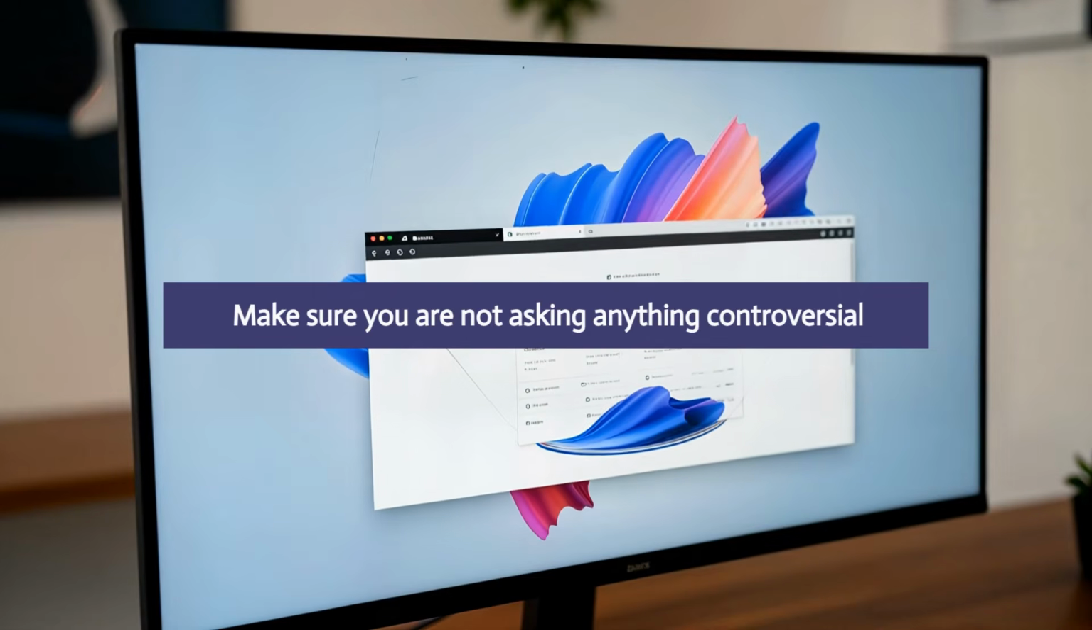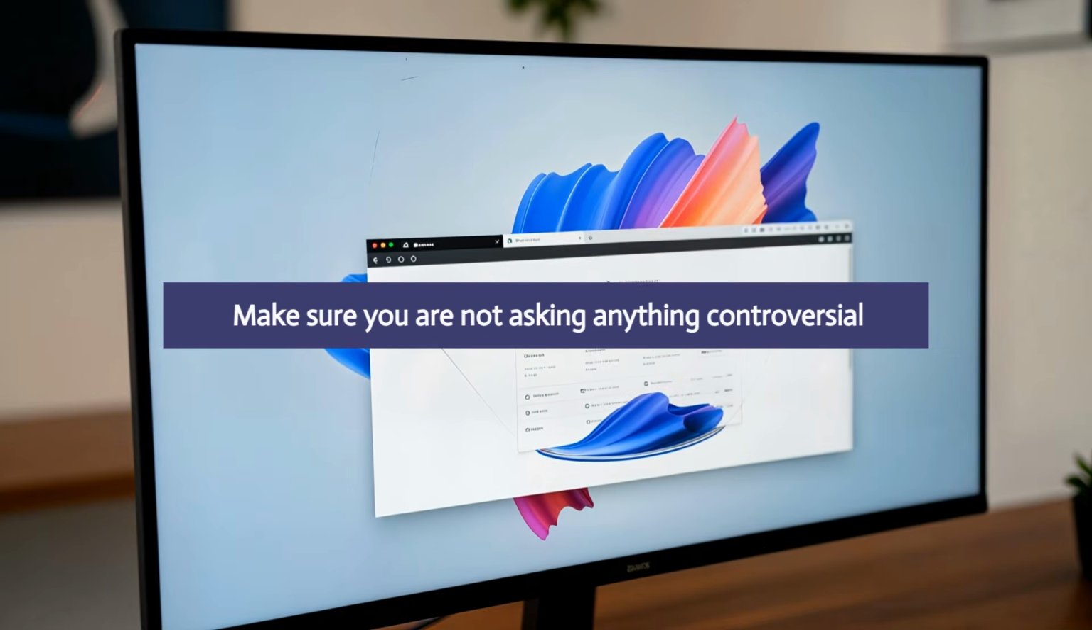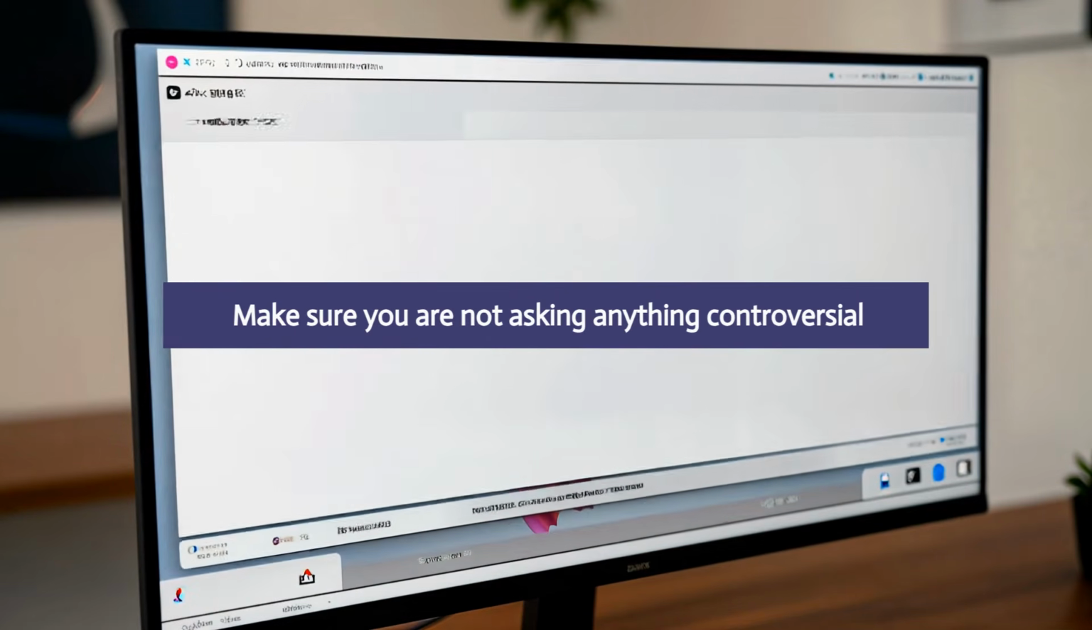If the error continues, then make sure you are not asking anything controversial, as this may also trigger the error. So try to adjust your prompt and check for the error again.